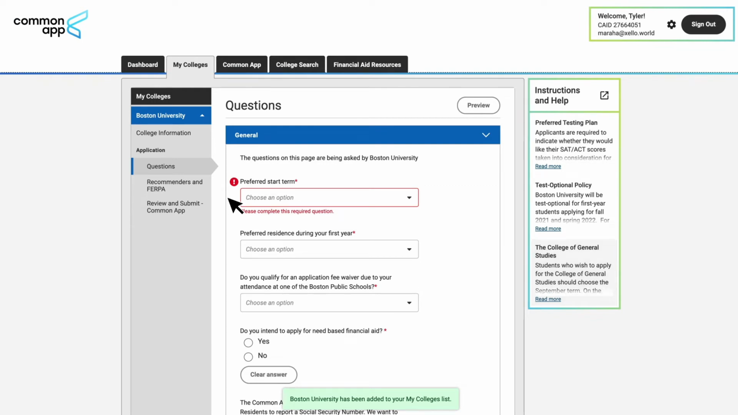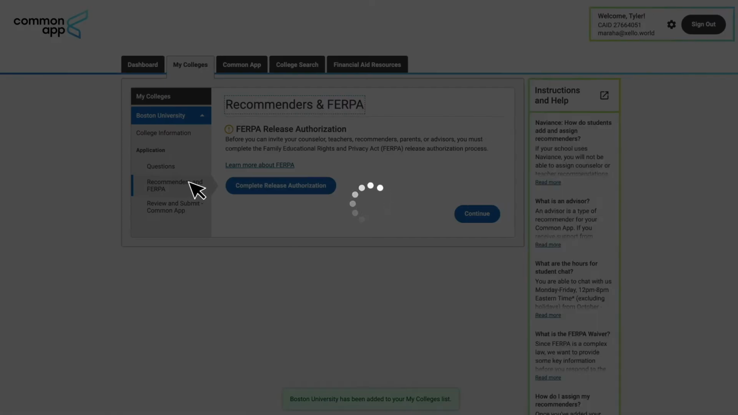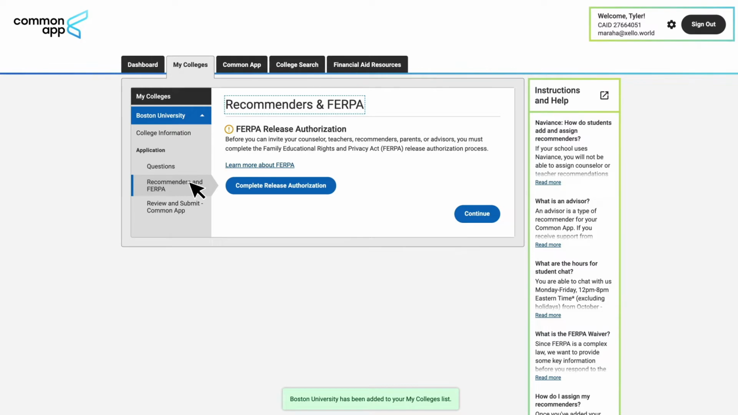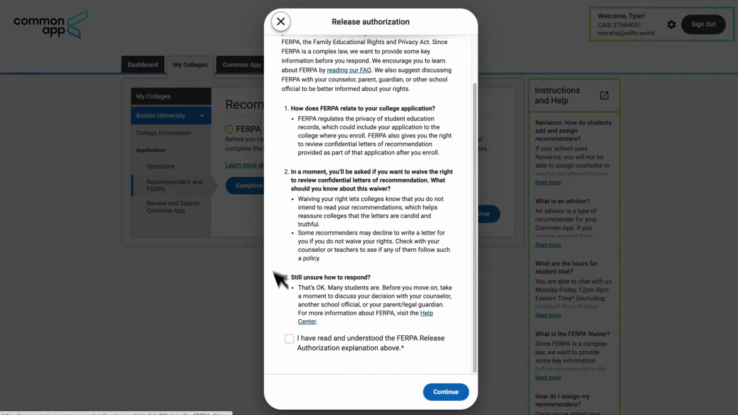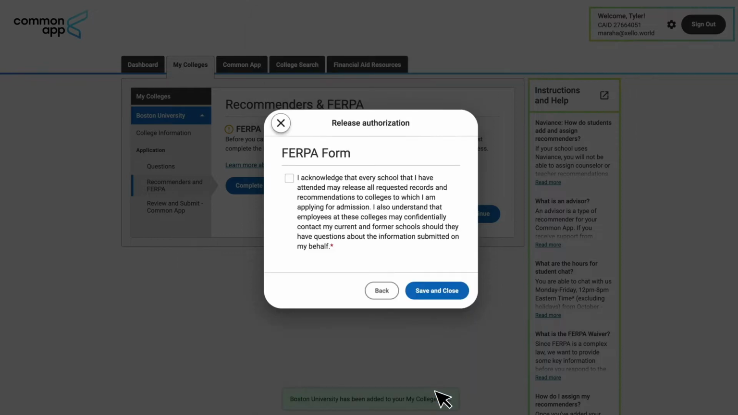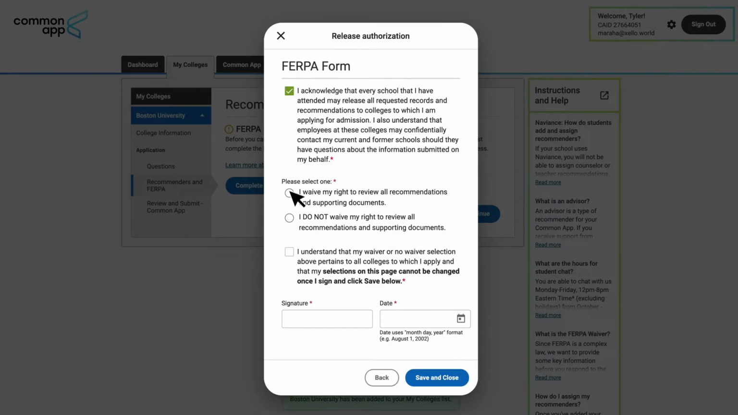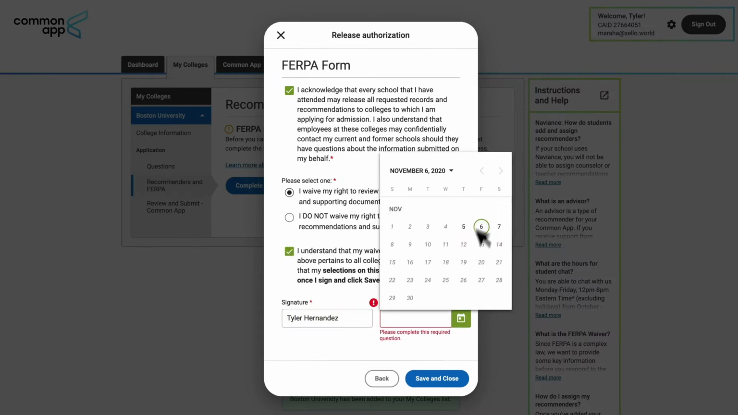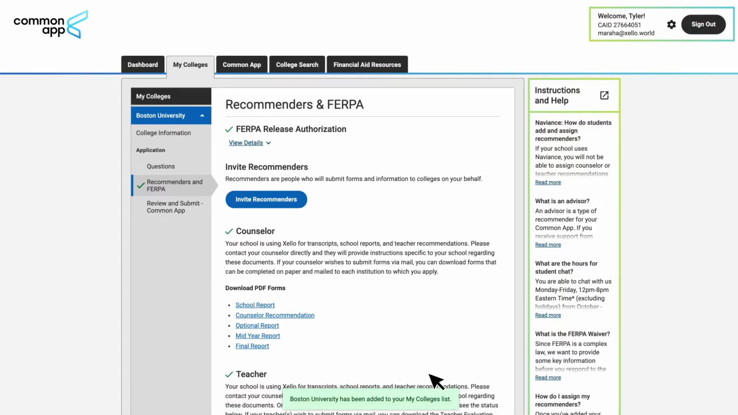Step three is to sign the FERPA authorization release. To do this, students will click on the Recommenders and FERPA section just below the questions, and then click to complete their FERPA release. They'll have to choose whether or not they want to waive their FERPA rights, and then click and sign the authorization. With these three key steps complete, students are ready to head over to Xello to connect their accounts.